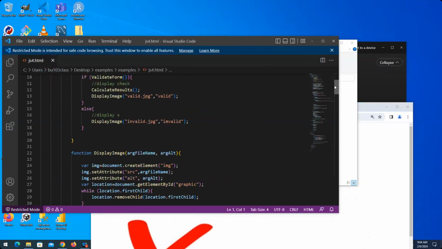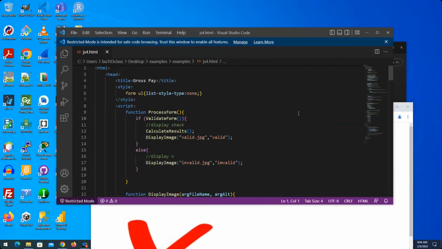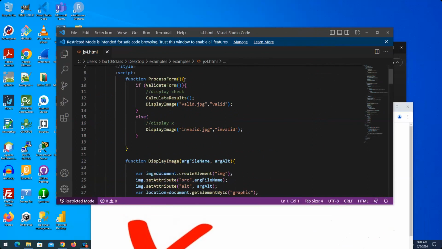All right. If you remember, the process form decides if the form is valid or not by calling the isValidate function. That is a Boolean function, so it's going to return either a true or false. And therefore, if the validate form is true, that means everything's okay. Calculate results. If it's not valid, we display this image.